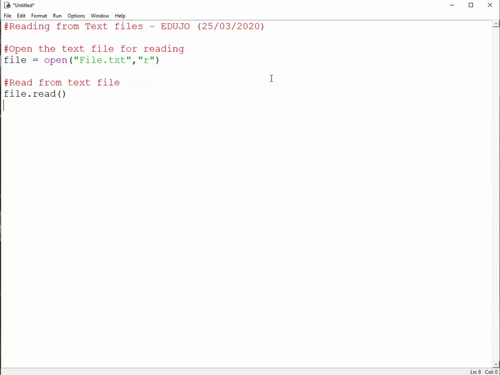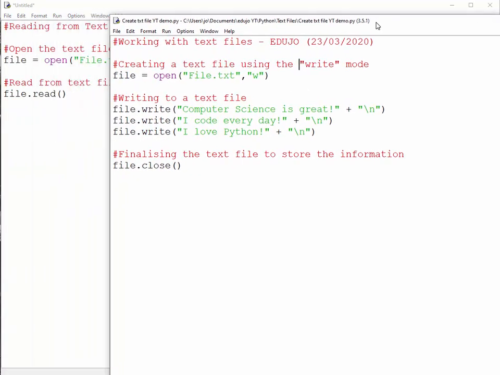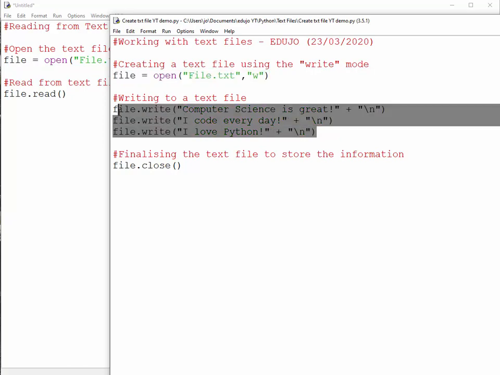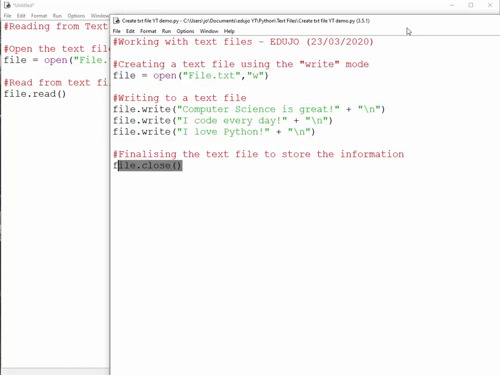Very important, we do not have to use the close function, because we're not finalizing the file so that it writes to the text file. That has already been done. For the reading side of things, we do not need this. So there are only two steps needed for reading: opening the text file so you can read from it, and then the read function. For writing, there are three steps. We have to create the file and prepare it for writing, then we write to it, and to store everything, we have to finalize it.